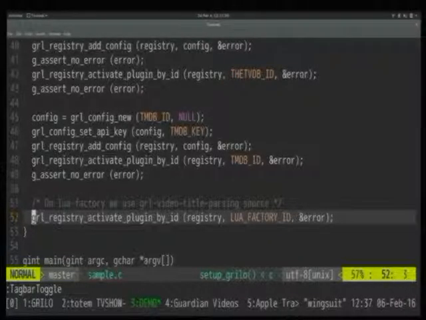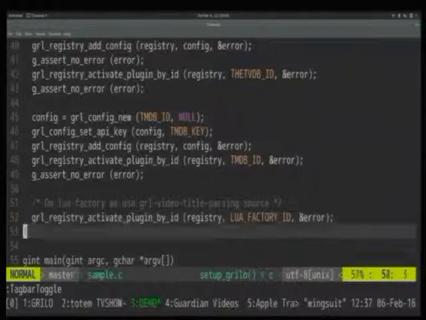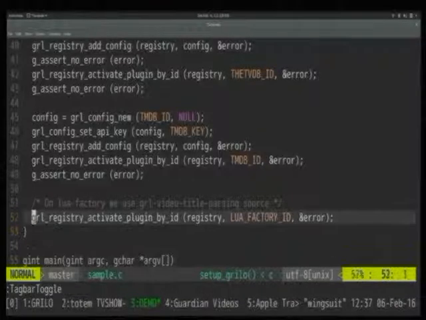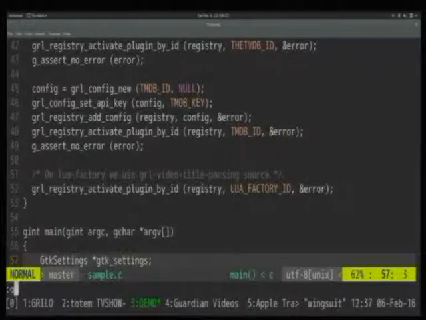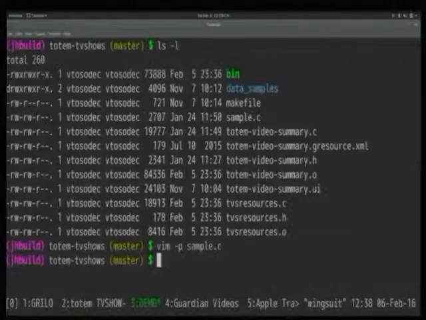I'm going maybe a little bit deep. Yeah. So that's why I just load Lua Factory, and what will happen? It will load all the sources that I have, in that case the one I will be using is the video title parsing. I don't know if I was clear. Does anyone have any questions? Yeah? Okay.